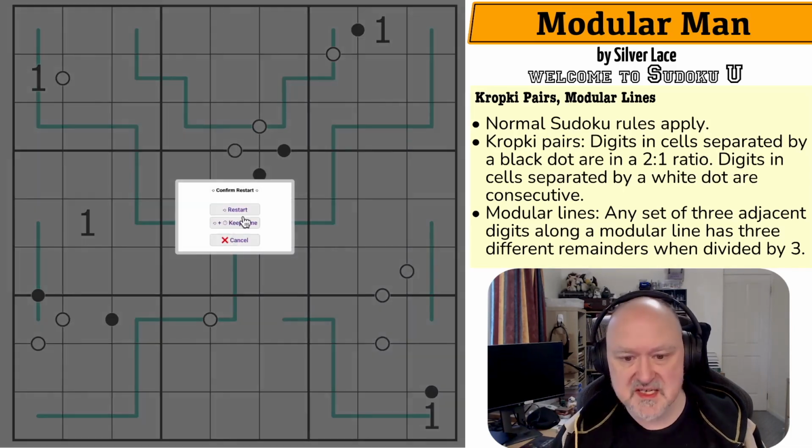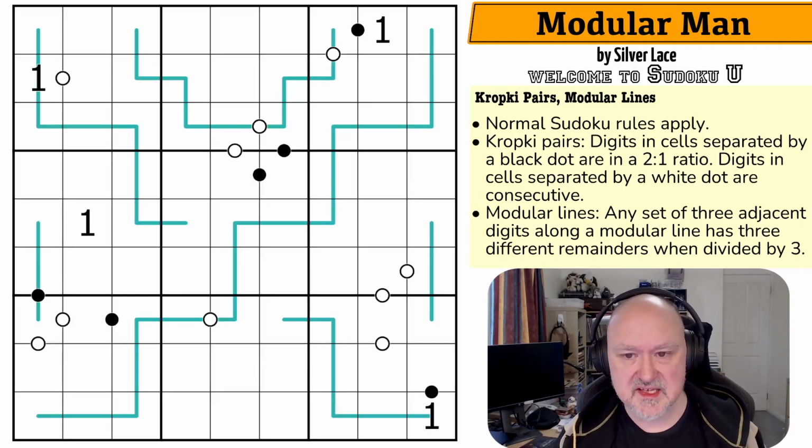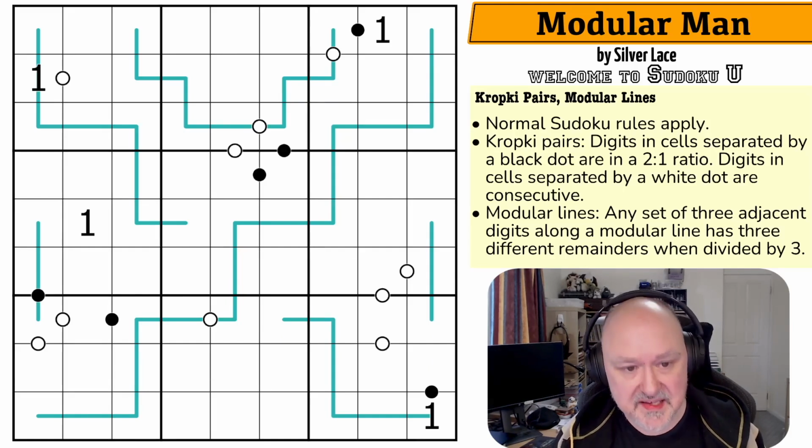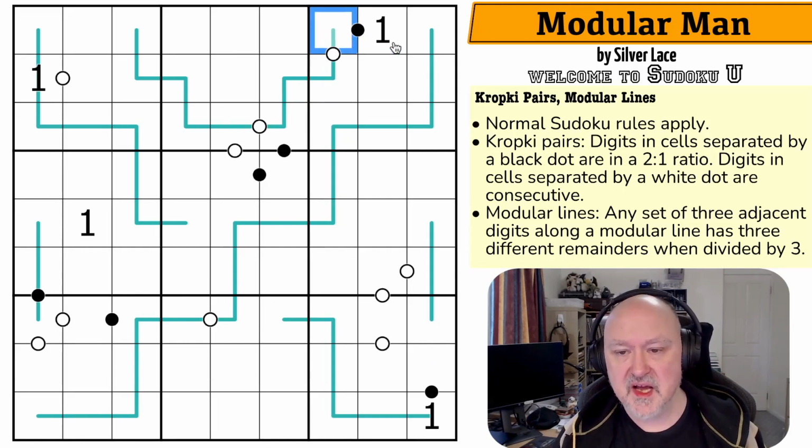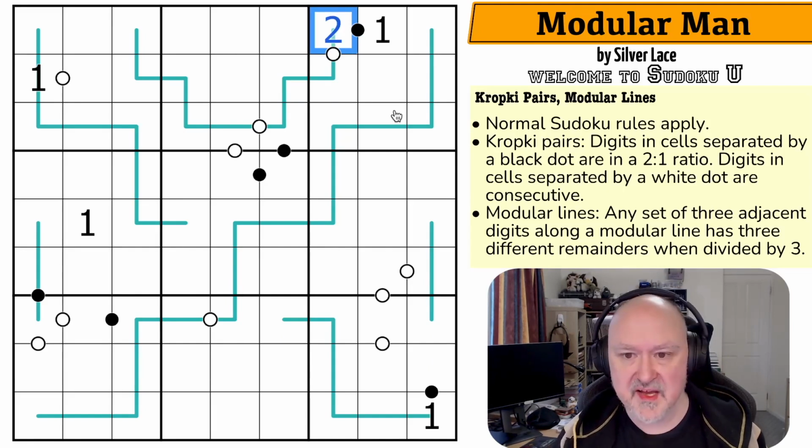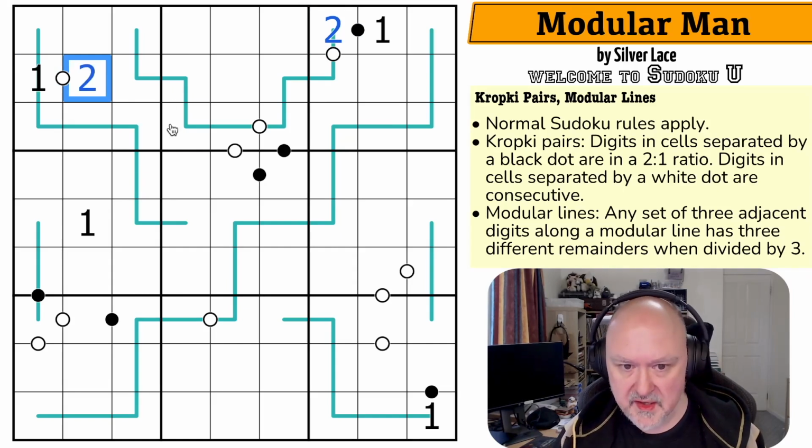I'm going to restart the puzzle to restart my timer. Let's give this a shot. There's a couple of gimmies in this puzzle. In a 2-to-1 relationship with a 1 is either a 2 or a 0.5. I can't put a 0.5 in. Consecutive with 1 is either 2 or 0, and I can't put a 0 in. That means 1 and 2 are down here. It doesn't quite force this to be 1, 2, because I could put 1 here and 2, 3 here, but I'm not sure yet.